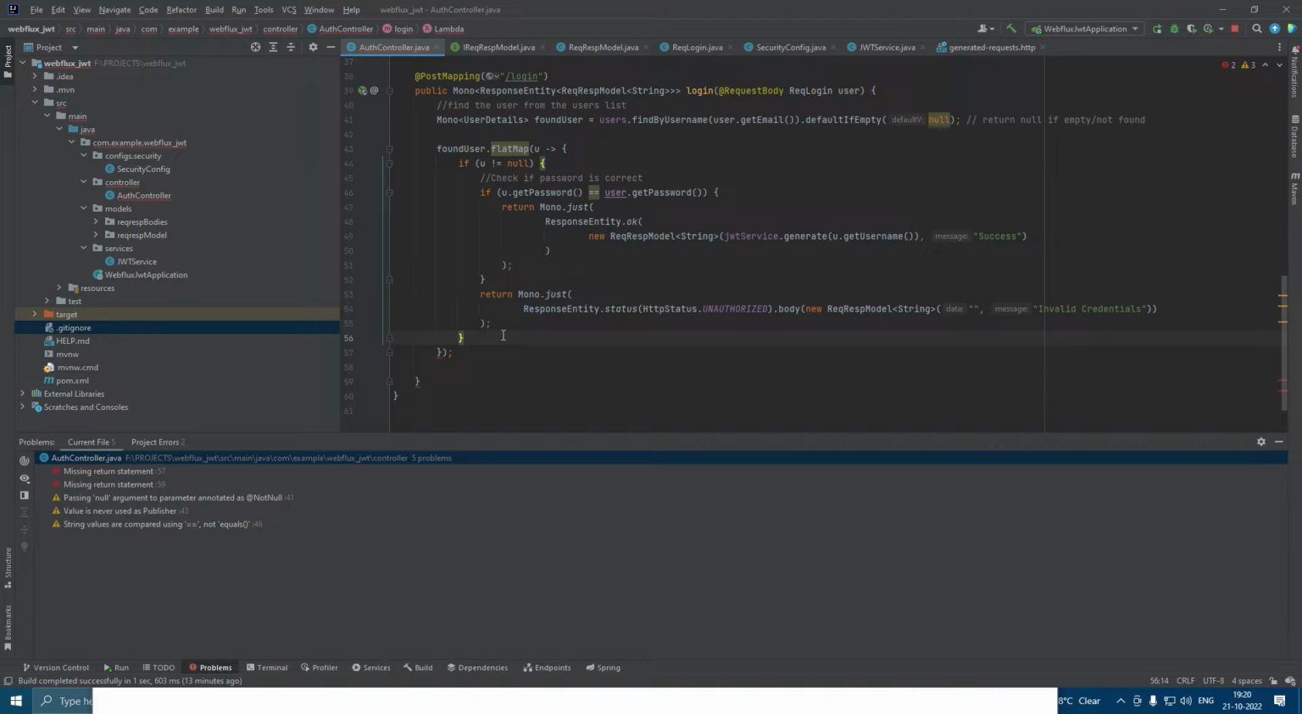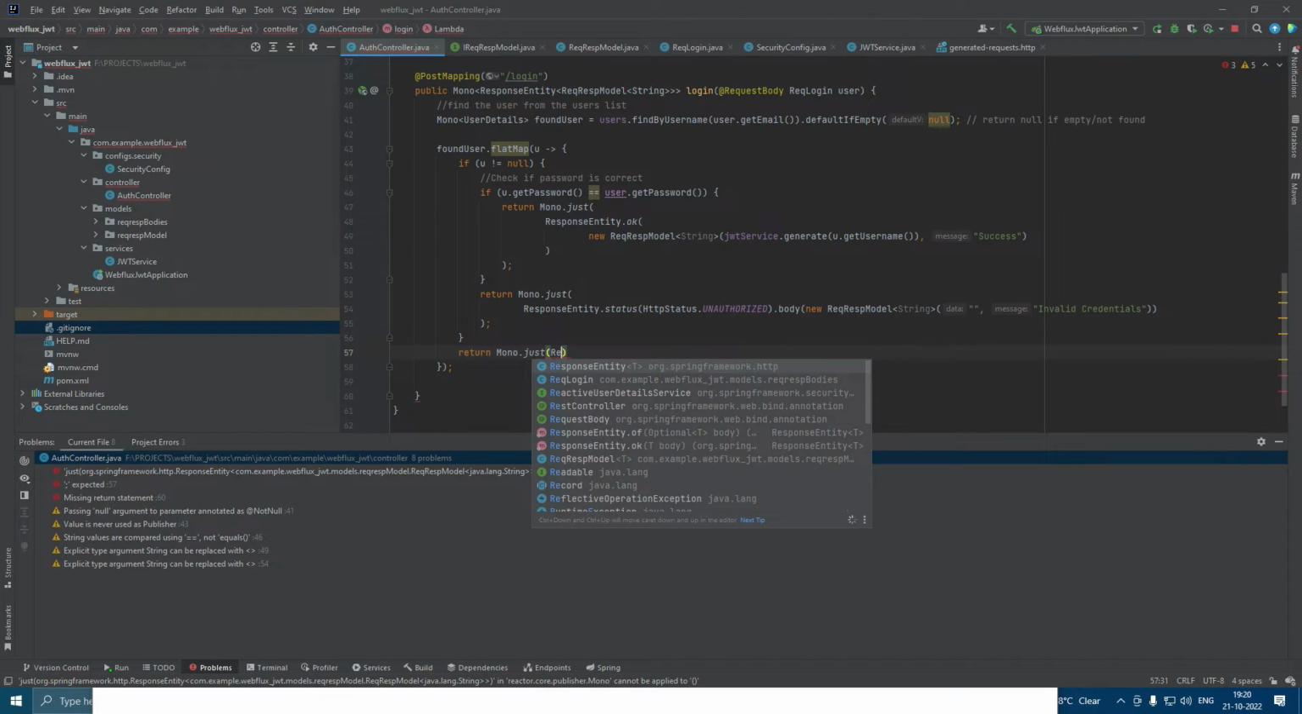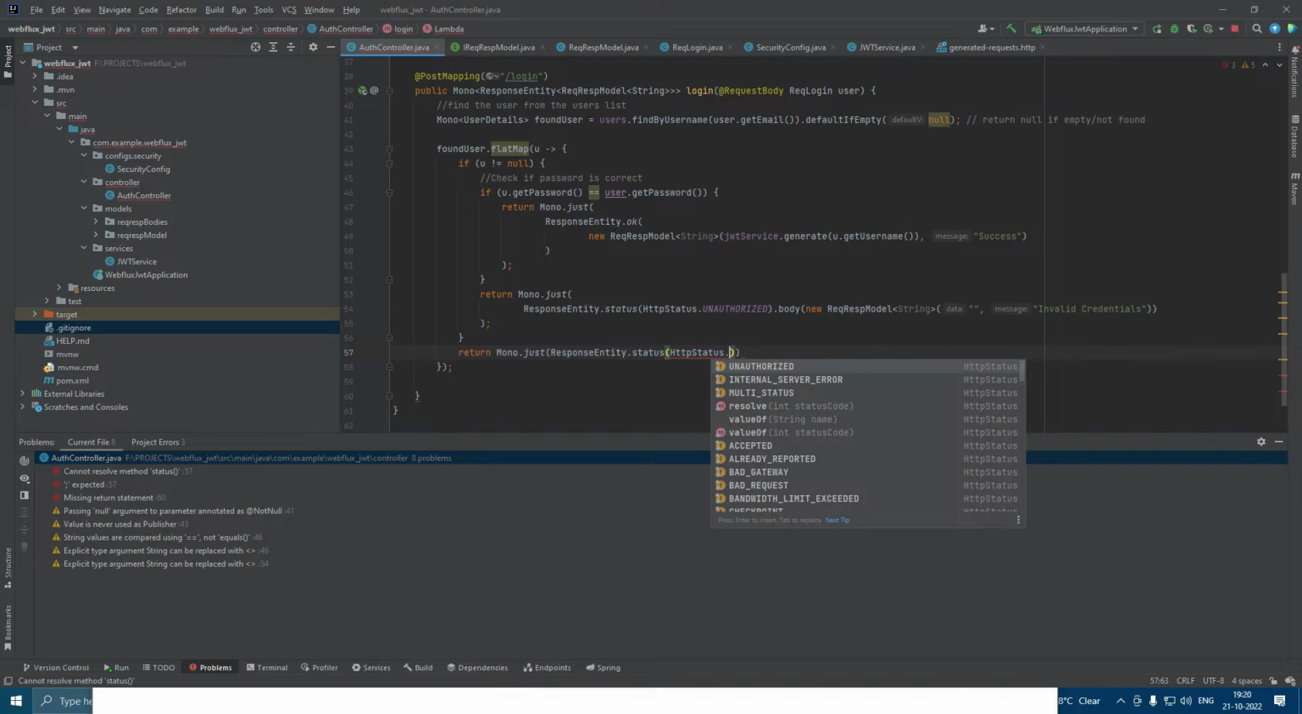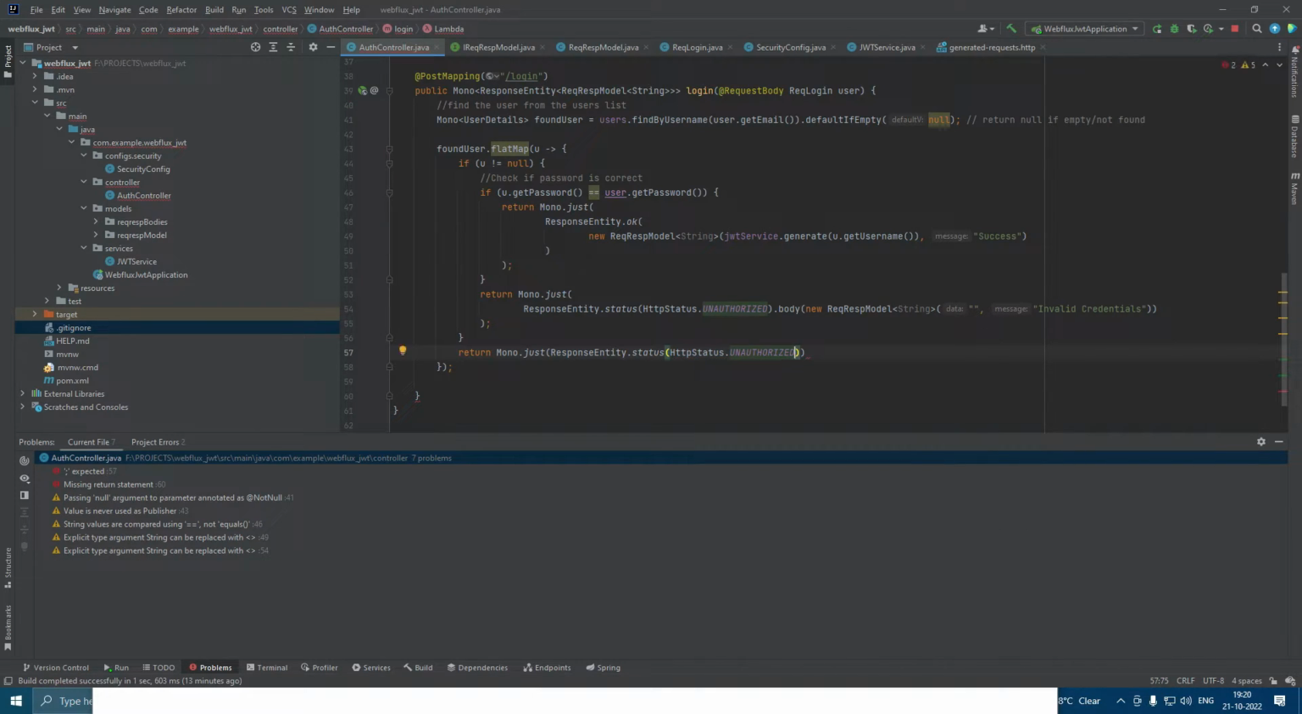So if it is null, we're going to return Mono.just ResponseEntity.status unauthorized and .body, and the body is going to be new request response model, and the data is going to be empty, and the message is going to be user not found, please register. Okay.